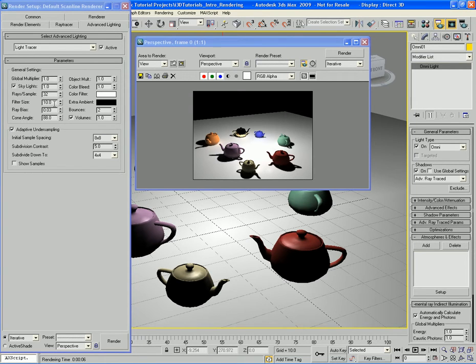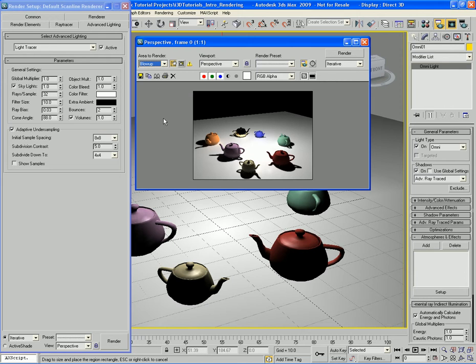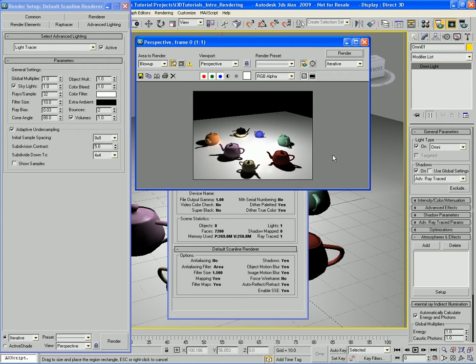So now let's look at some of these other settings, like ray bias, for example. The only thing that ray bias is going to do is change the profile and the shape of the light bleeding. So let's have a look at that. Let's switch area to render from view to blow up again. And I'm going to go ahead and do a render.